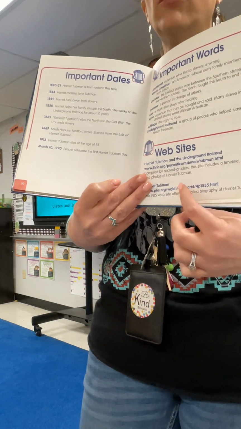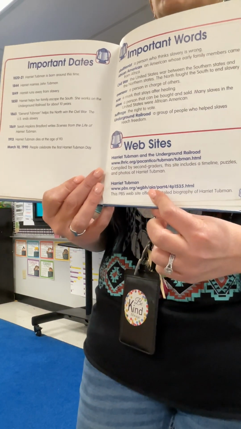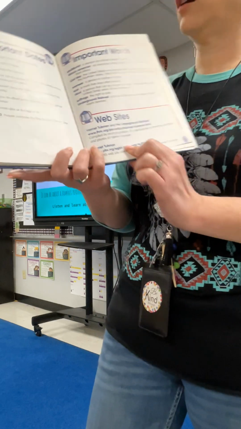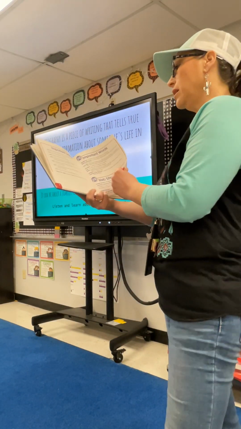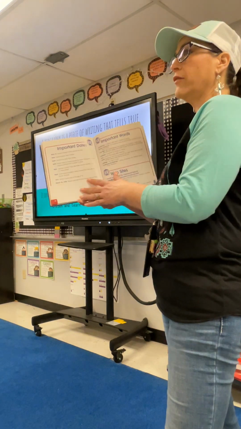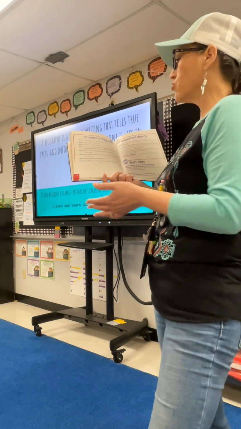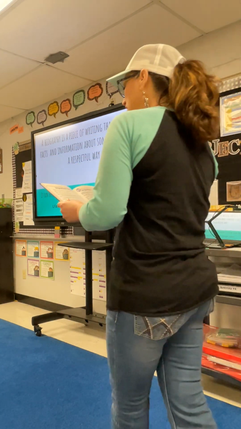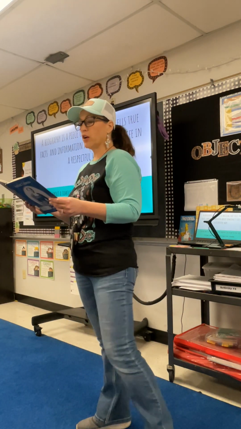And then down here, there's actually a couple of websites that you could visit to get more information. So I would encourage you to check those out as well. Okay, so the important dates. And if you wanted to make, like for your report, a timeline, you could draw that out, and this would be very helpful to do that. So it says 1820 to 1821, Harriet Tubman is born around this time.